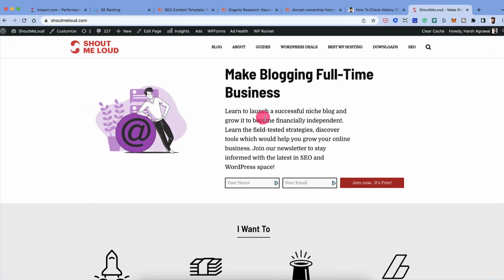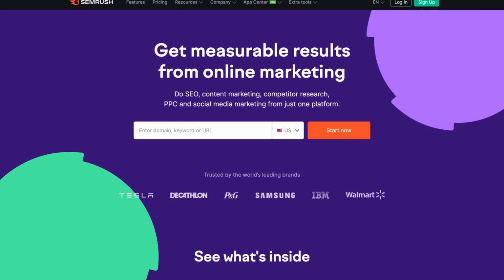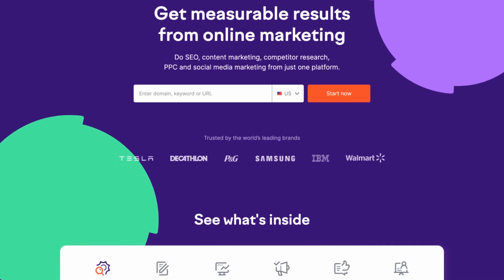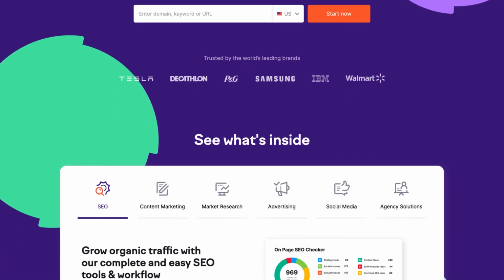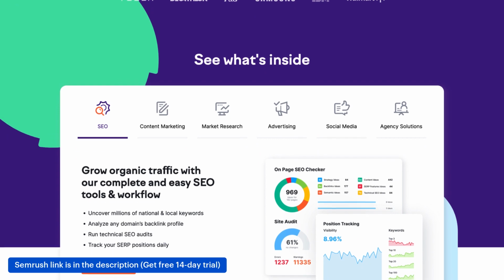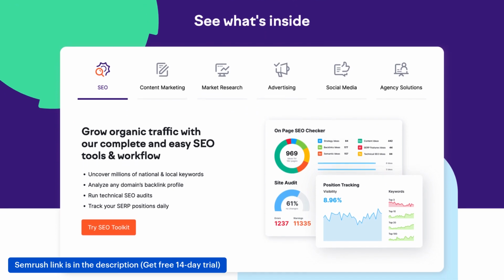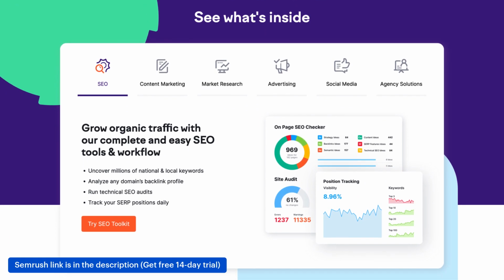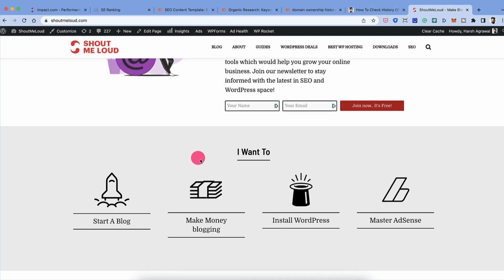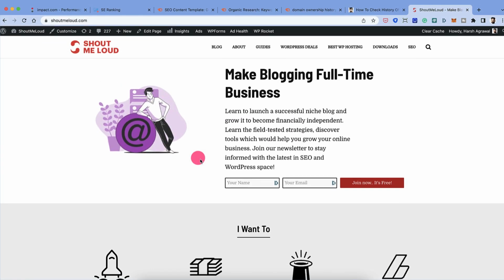If you've been a reader of Shout Me Loud, you would know that Semrush is probably the best SEO tool out there, and we have been using Semrush for like 10 plus years, and this tool has helped me to drive a great deal of traffic to Shout Me Loud. I mean, it helped me to optimize SEO of Shout Me Loud, and that's how I was able to drive up to 2 million page views a month using SEO only.